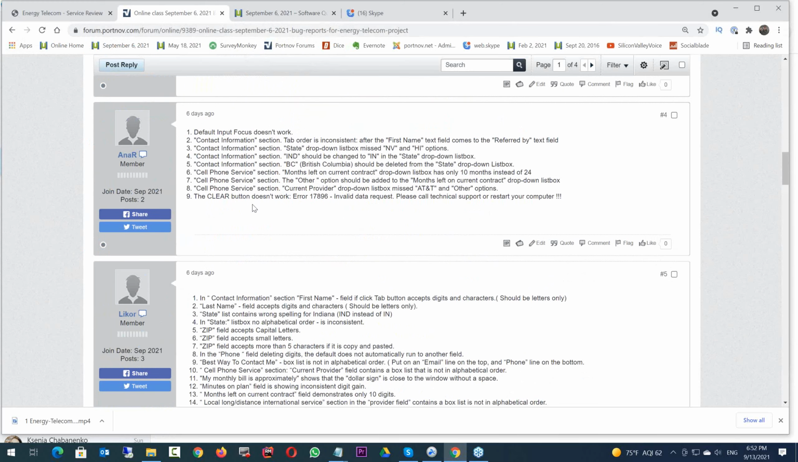Okay, we did that one. Default input focus doesn't work. Hey, it's not implemented. Doesn't work means it is implemented with bugs. If it doesn't exist, it's not like it doesn't work. It's not implemented. We request implementation.